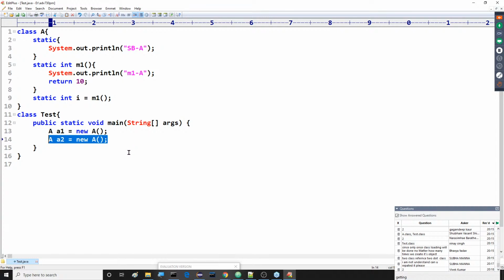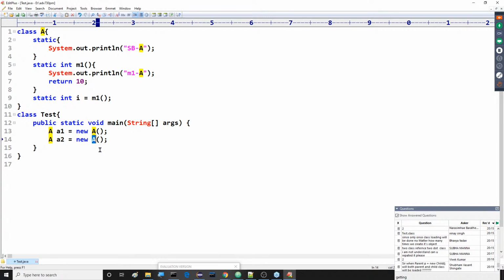Now inside this, what is JVM doing? As per its functionality, first JVM has to load the A class bytecode to the memory. As per the JVM functionality of object creation, it has to load A class bytecode to the memory. But just before loading A class bytecode, JVM will check one point. What is that point? JVM must check whether A class bytecode is already loaded or not.